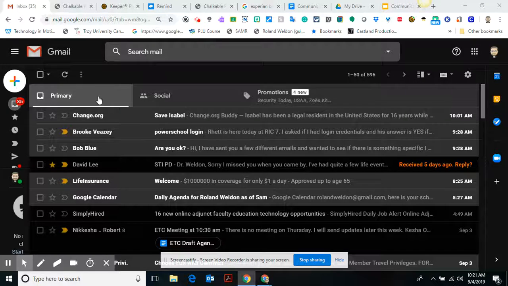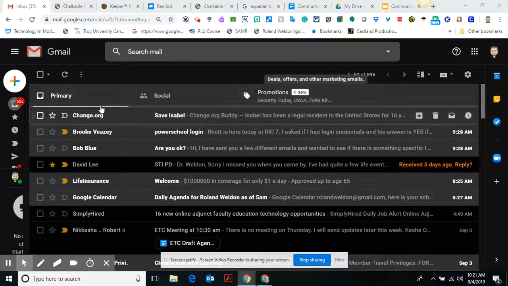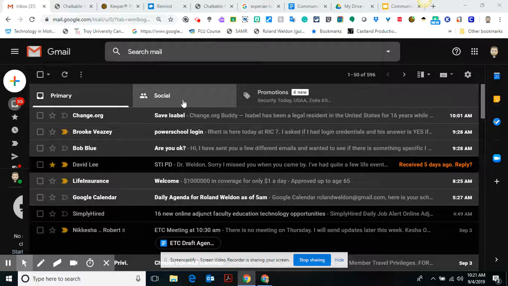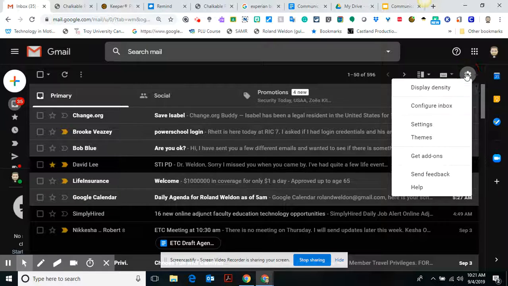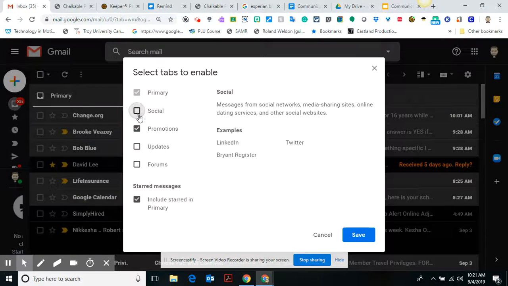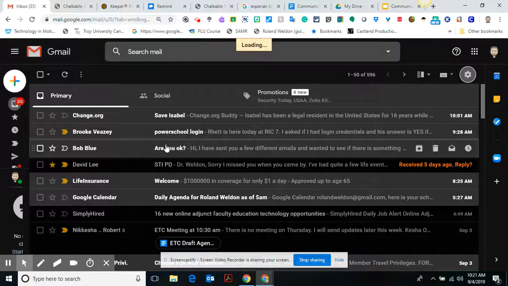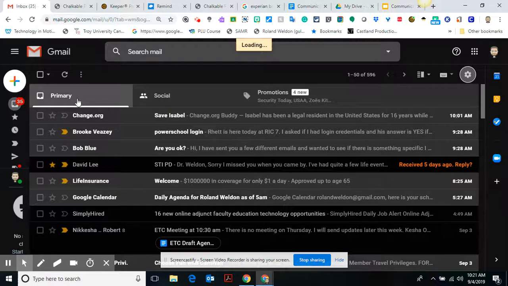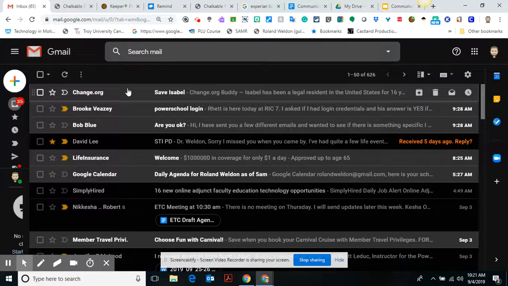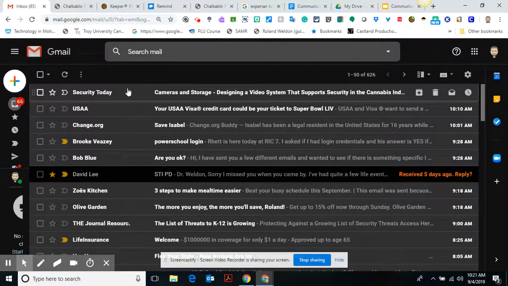Mine is configured where primary, social, and promotional have already been segmented. If they aren't segmented, it would look a little more like this. Under configure inbox, it would just be primary, which is how most people are set up right now. So when you reload the page, those tabs go away and it's just one big mess, if you will.